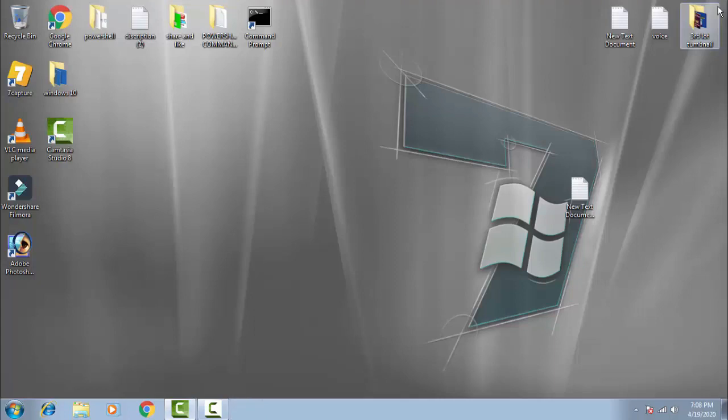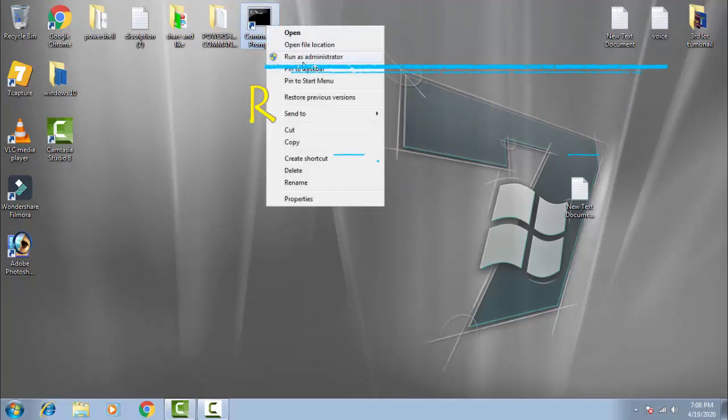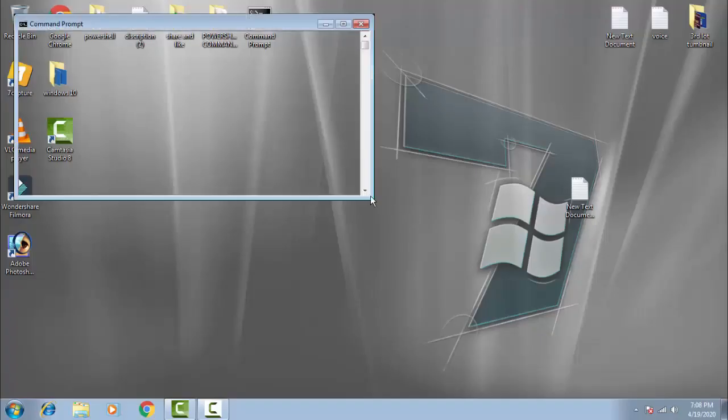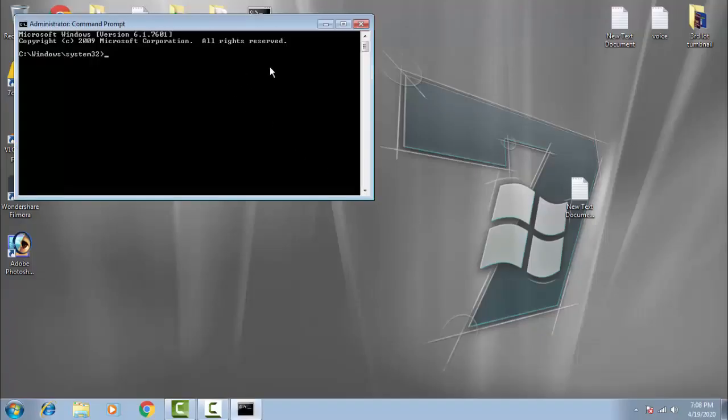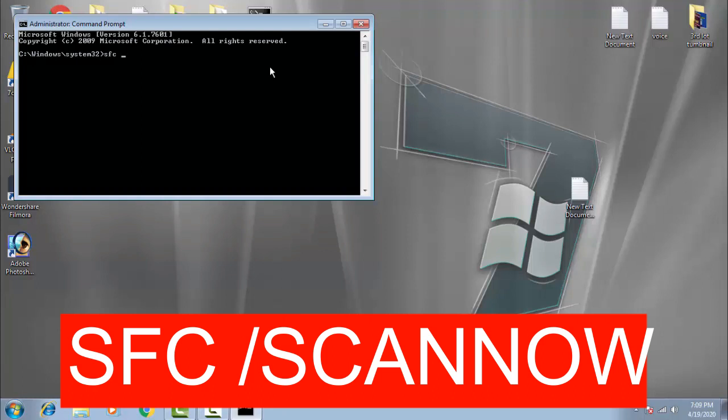If this method doesn't work for you, then we should move on to the next method, which is like this. You have to run the Command Prompt of your PC as an administrator and give access by clicking Yes over here. Afterward, in the Command Prompt, you have to write a command like this: SFC, which stands for System File Checker, space, /scannow. Now you have to press Enter over here.